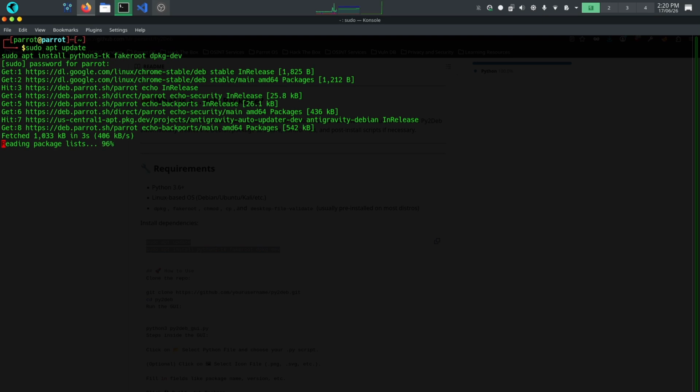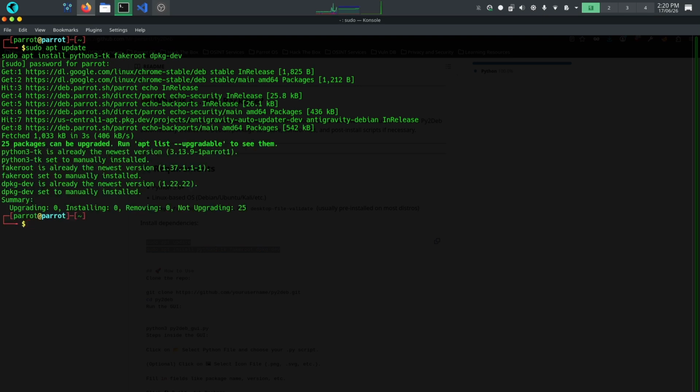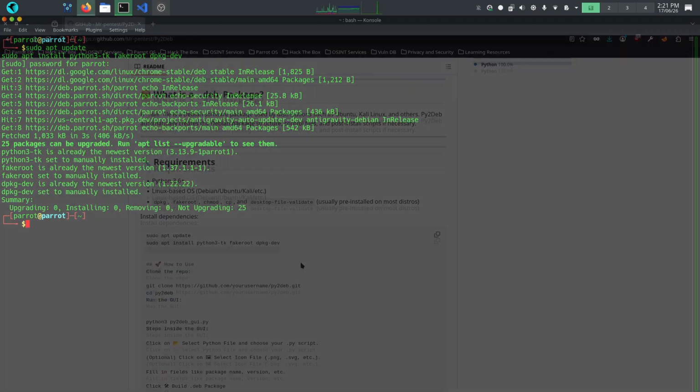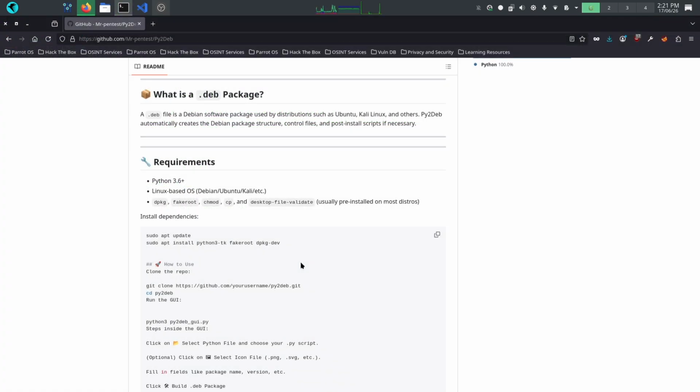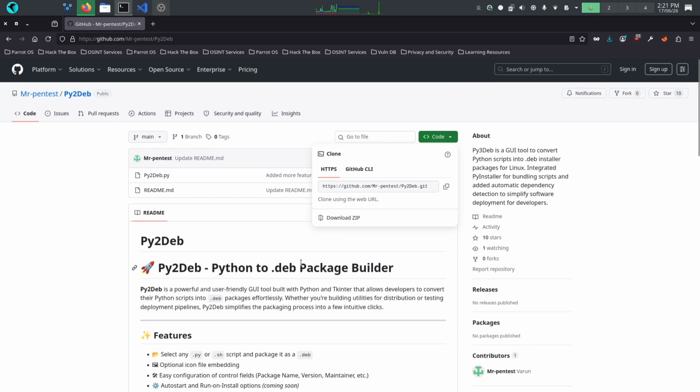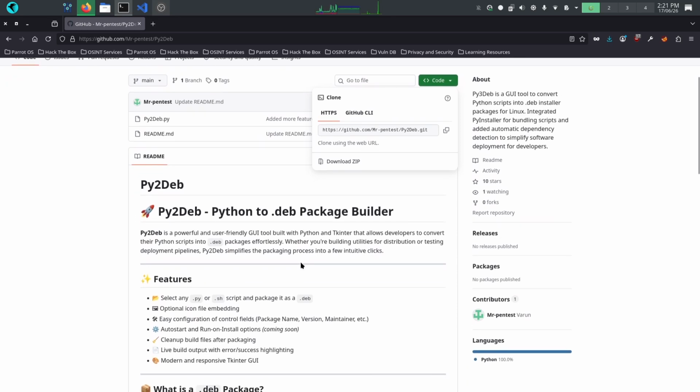Now let's walk through the process of getting Py2Deb installed on your system. To start, you'll need to open up your terminal. First, we need to ensure that all the system-level dependencies are installed and up to date. We will begin by updating our advanced package tool cache. Type sudo apt update and hit enter. Provide your password if prompted.